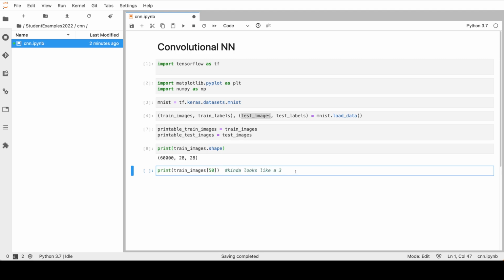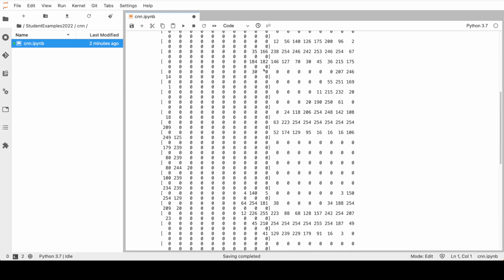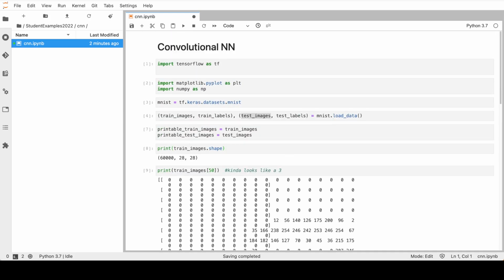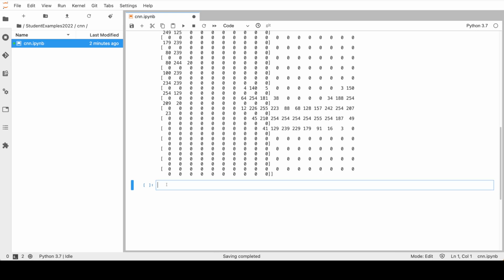And this should be a 3, and that kind of looks like a 3, close enough for us, right? So looks like we have the data set okay. All right, so for this, since we're going to be running into some filters here, we need to change this and unroll it into a one-dimensional array.